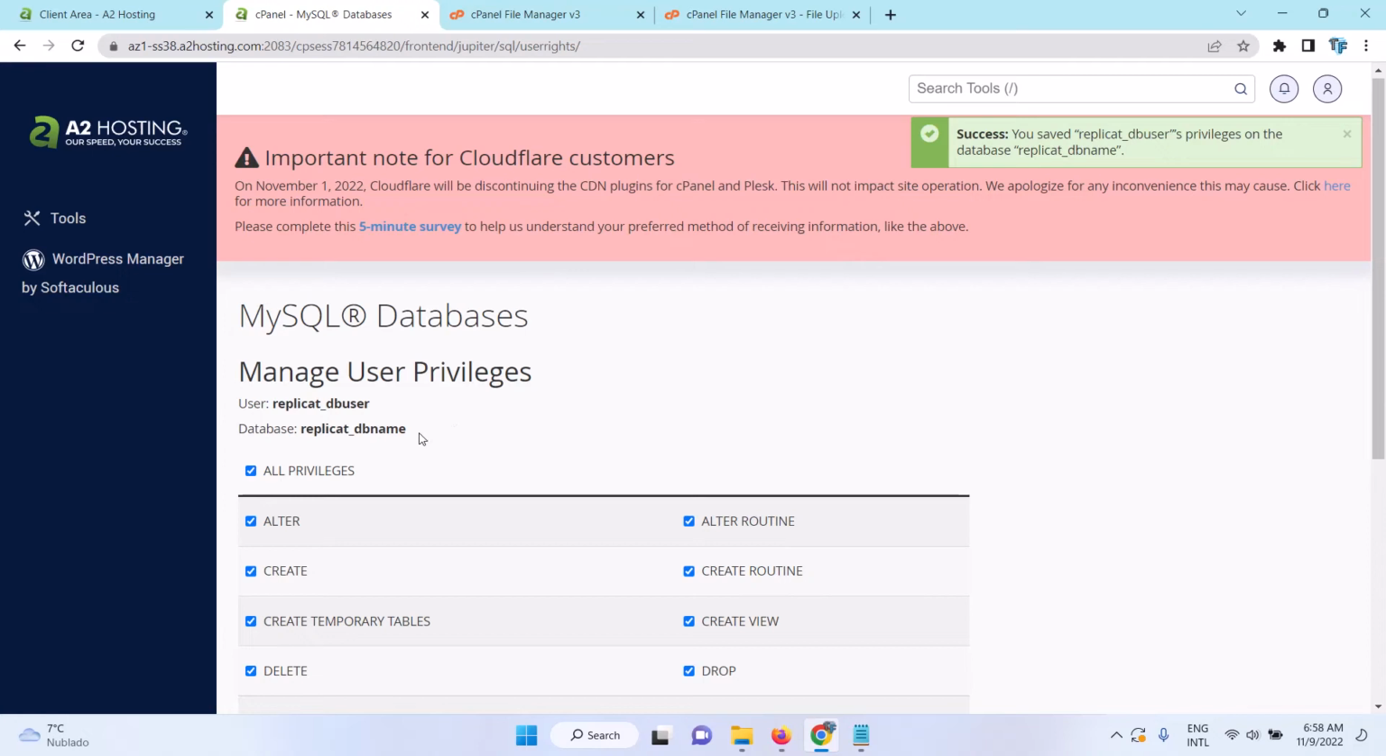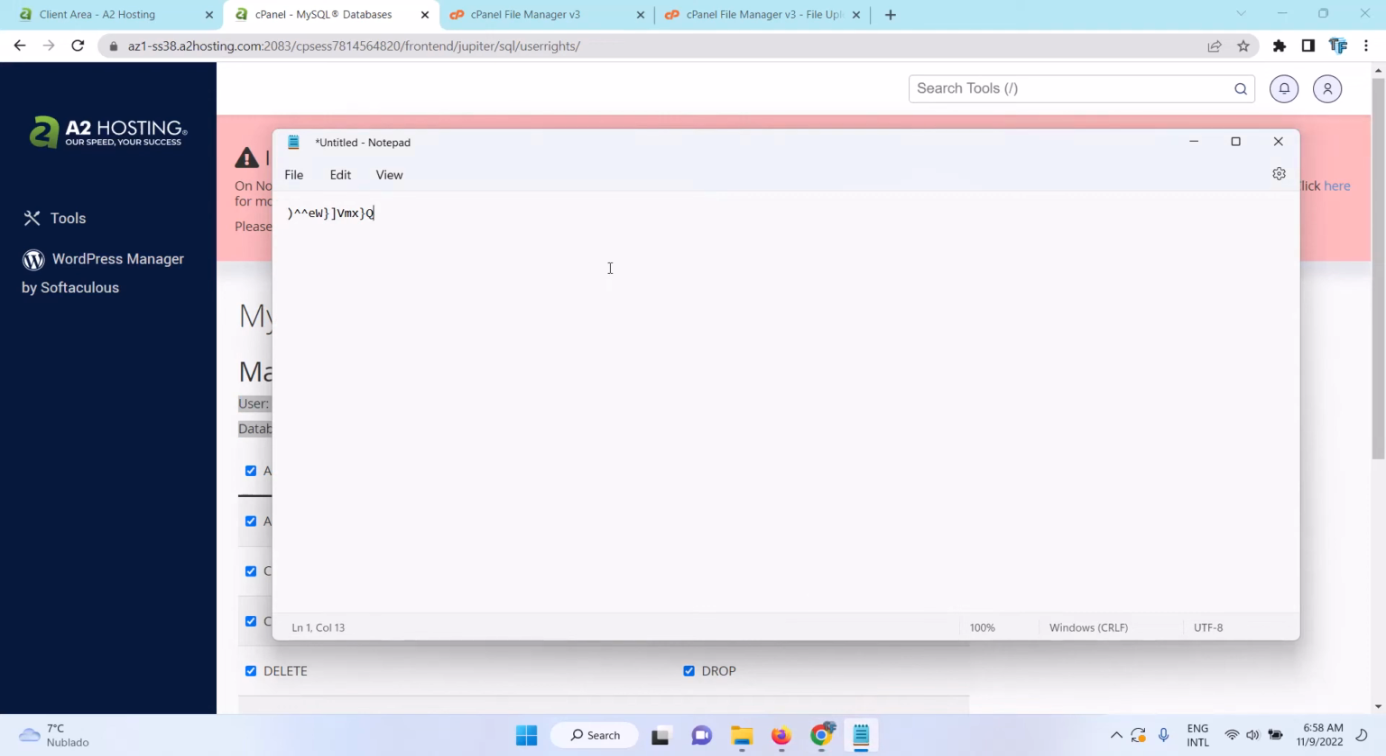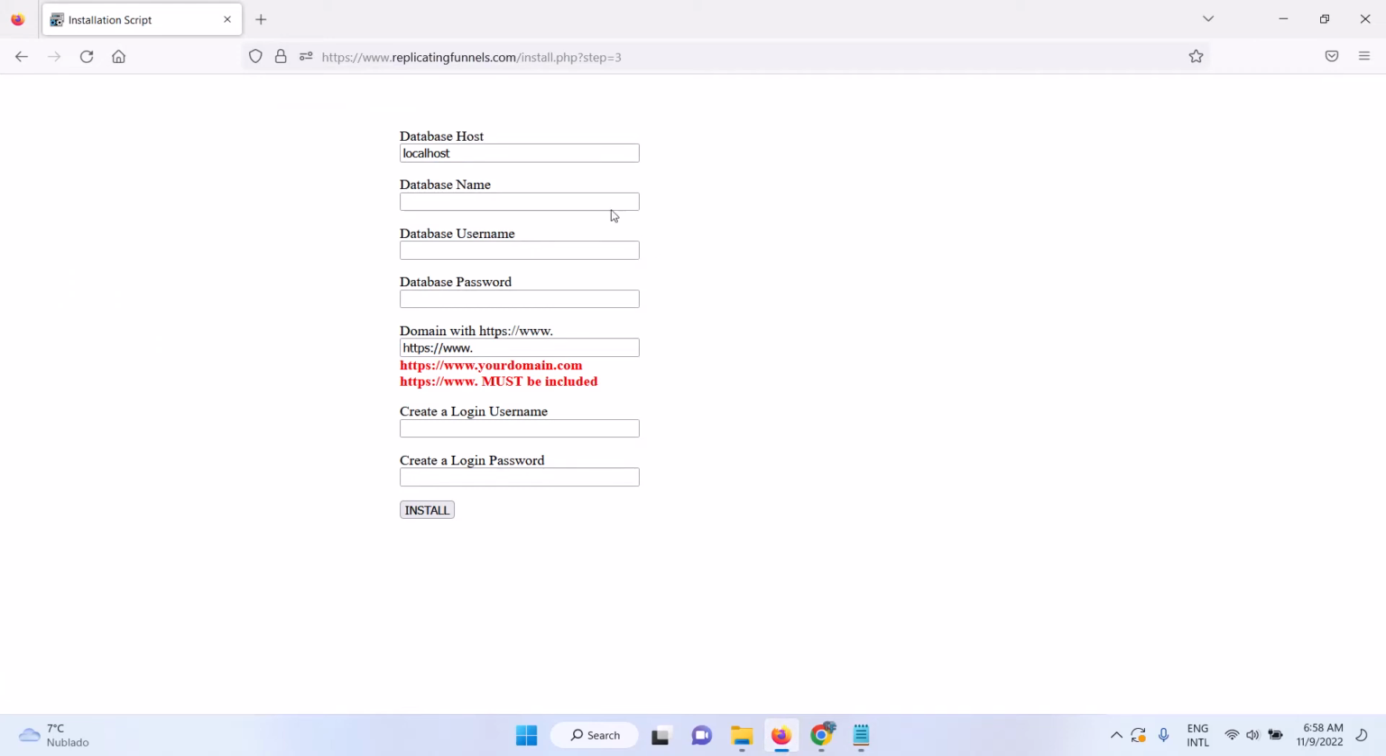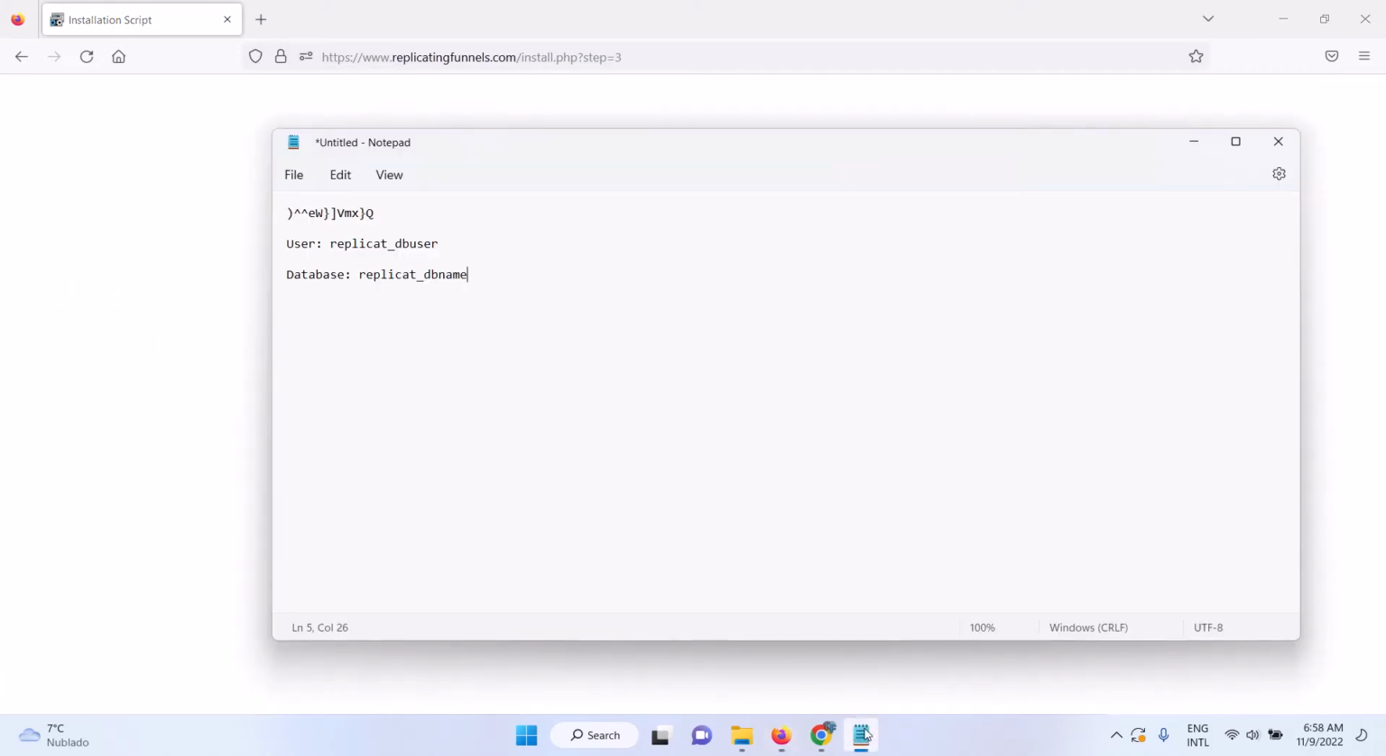And then you could also copy this information here, user and database, and then paste that also into this notepad you have here. So now you've got your password here, your username here, and your database here. And next thing you want to do is go and put that information here.